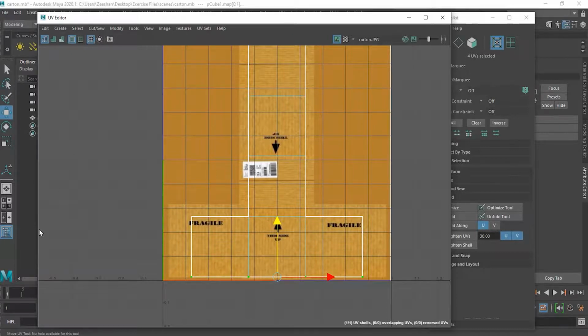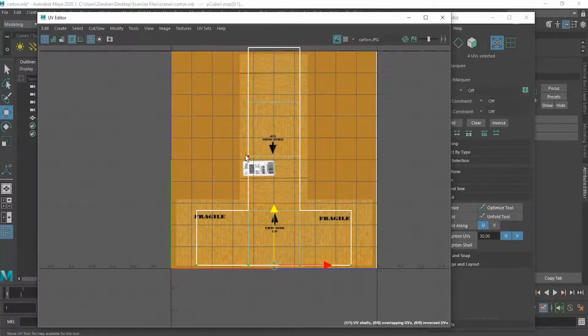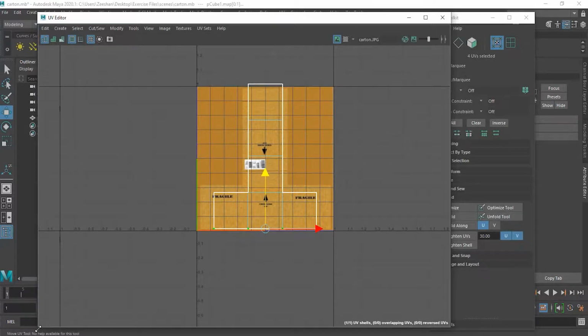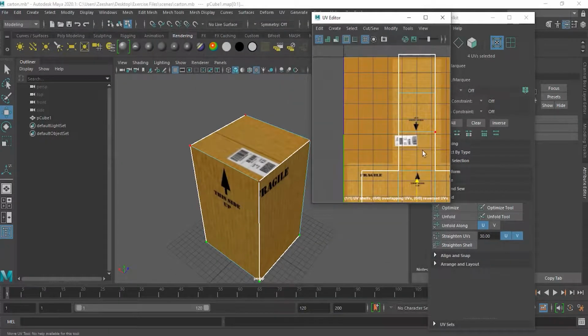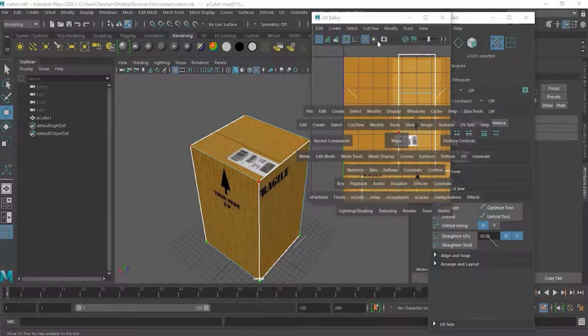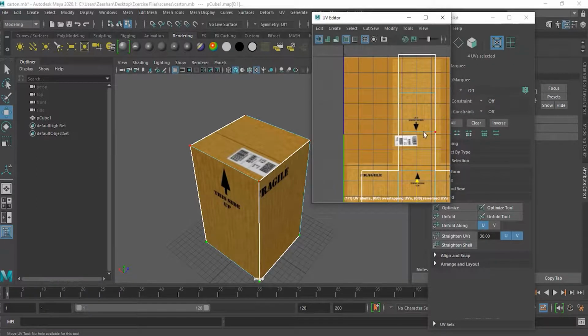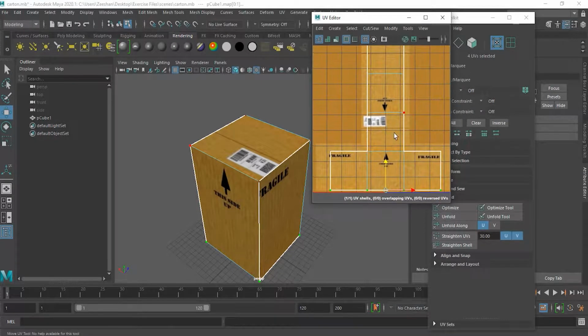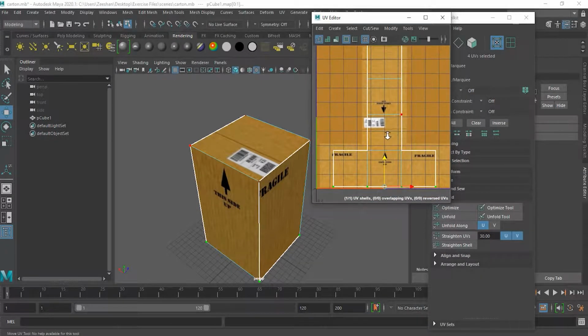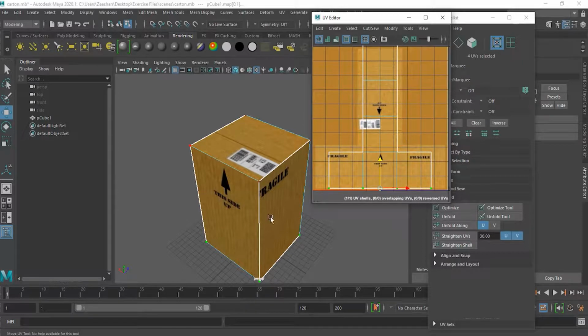Okay, so if I zoom out and make this a little bit smaller, let me zoom in. I can use the same keys to zoom in and zoom out that I use in the viewport. So basically this is also a viewport. You cannot just orbit, but other things you can do.